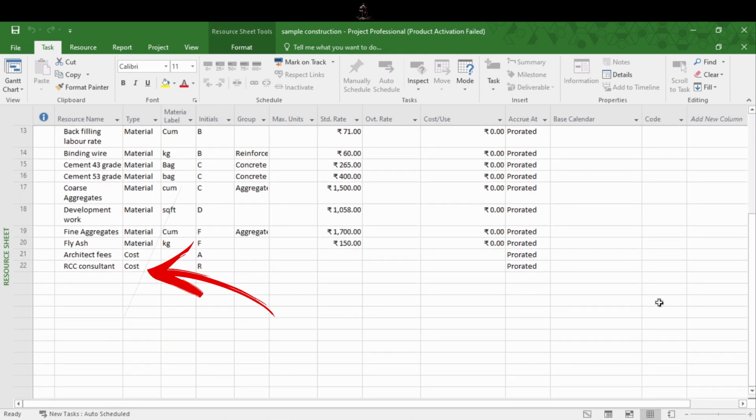It may include fees you give to consultants like architectural consultants, RCC consultants, project management consultants, etc. Or it may include a lump sum amount we give for cleaning the site or site offices. In short, cost for maintenance of the workplace may be included in this cost. Having seen all three types of resources, let's see how we can add them in MSP.